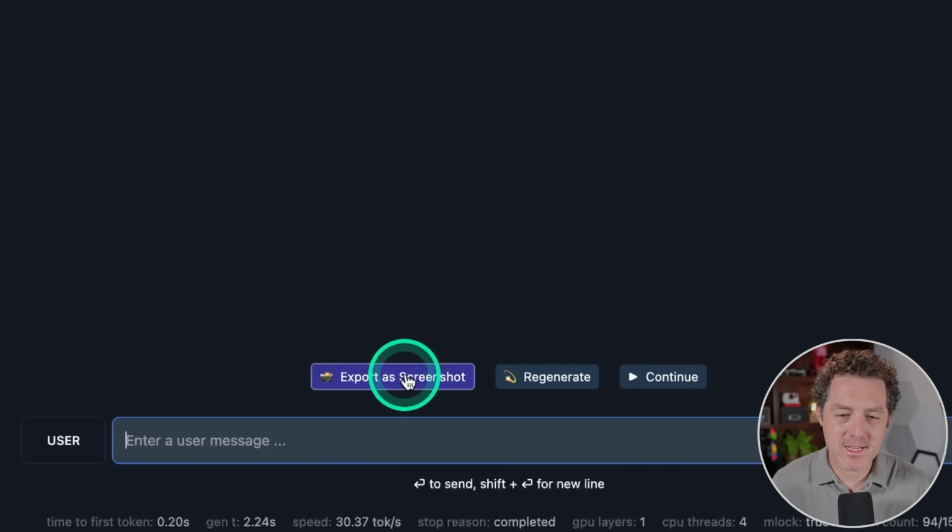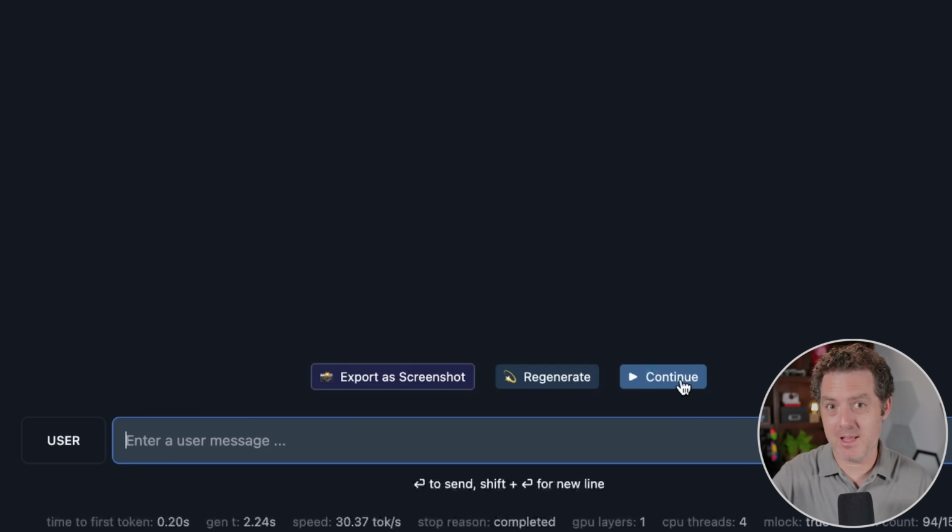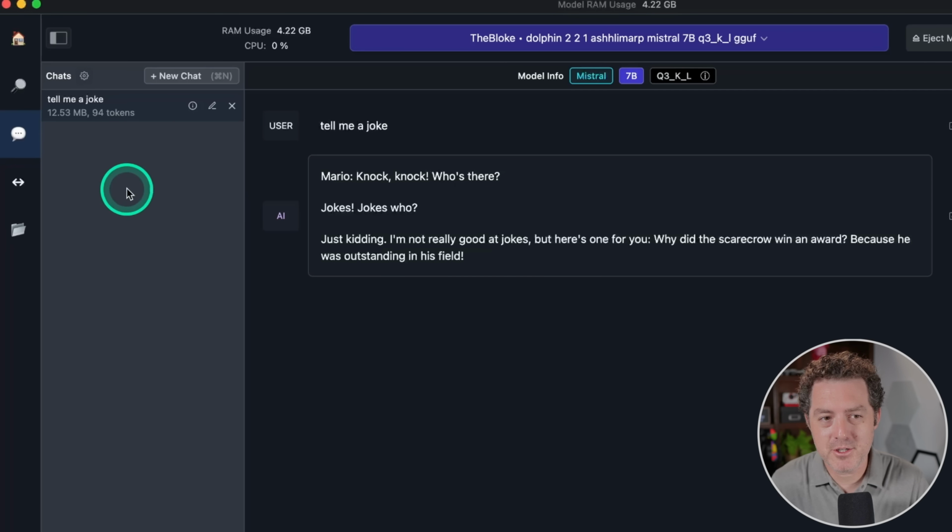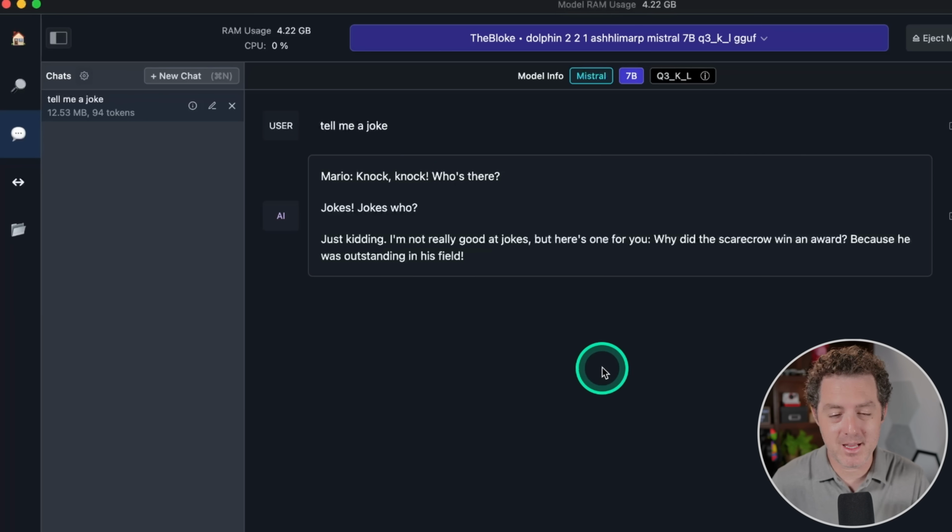And so you can export it as a screenshot. You can regenerate it, or you can just continue. And continue is good if you're getting a long response and it gets cut off. Over on the left side, we have all of our chat history. So if you've used ChatGPT at all, this should feel very familiar. If you want to do a new chat, you just click right here. If you want to continue on the existing chat, you just keep typing.